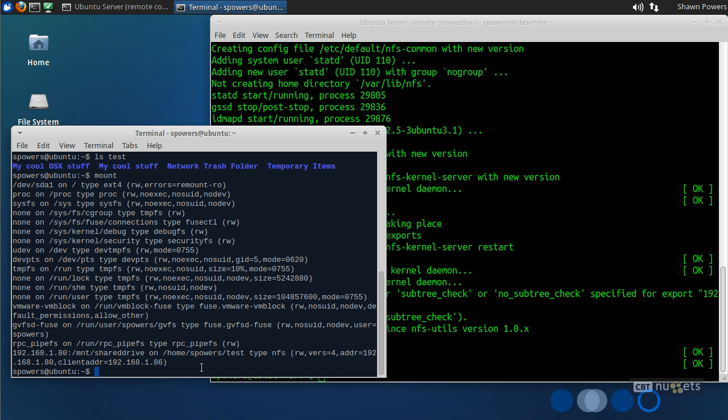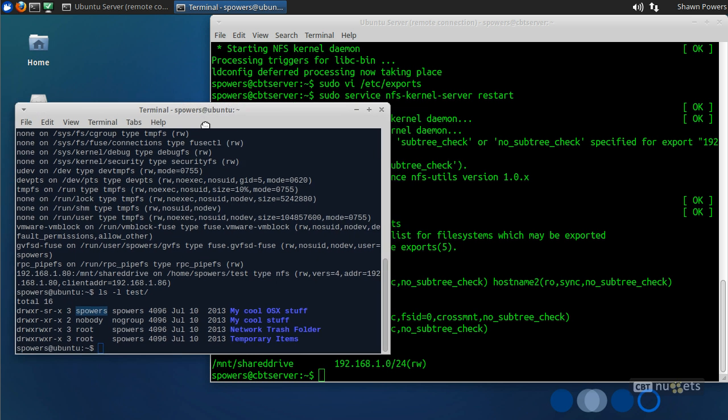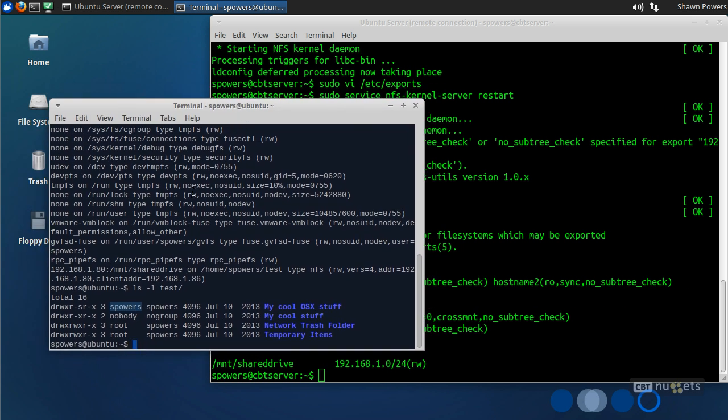We can mount this on any server that is in the 192.168.1 subnet because of the way that we've set up our /etc/exports file. We've given permission to mount to this on the computer that we're mounting. But anyway, that's an NFS mount. We've done that. We're almost finished.